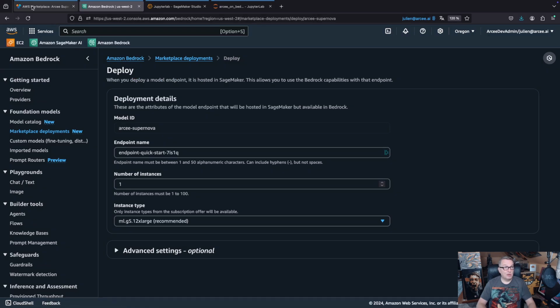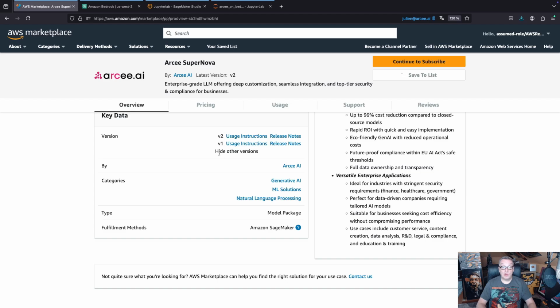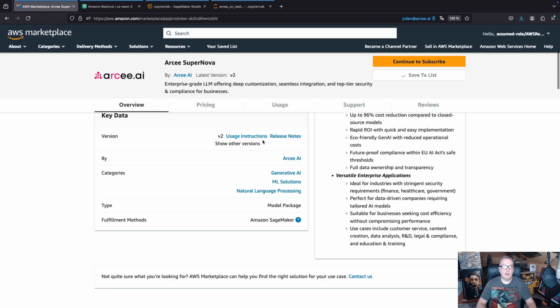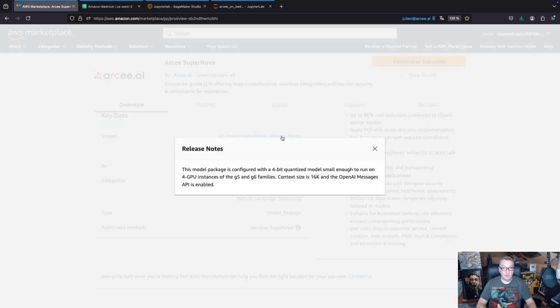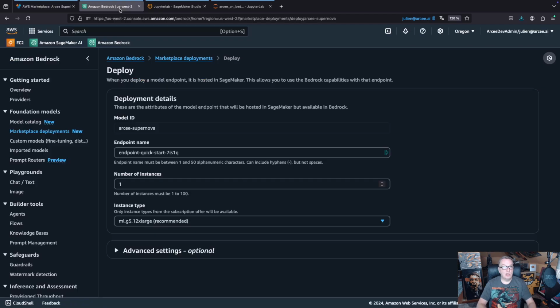So if we go back to the marketplace page, we're going to see that we have different versions of the package. So V1 is for P4 and P5, 8 GPU instances. And V2 is for G5 and G6. And so that the model fits on G5 and G6, we use a quantized model. So as Bedrock only shows you the latest version of the package, you only get to see G5 and G6 in this list. Let's just go and deploy on G5 for now.